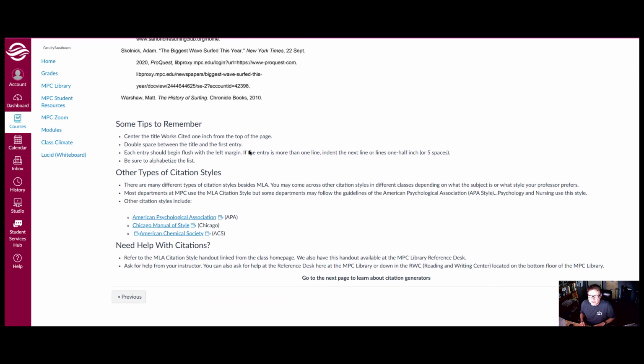So MLA is just one of the many, many different types of styles that are out there. And other ones you might come across at NPC, you might come across APA, which is the American Psychological Association. And they use that in social science classes and psychology classes and things like that. There's also the Chicago Manual of Style, which social science classes use too. I know a couple of professors on campus that use that. And there's a bunch of other ones too, such as the American Chemical Society.